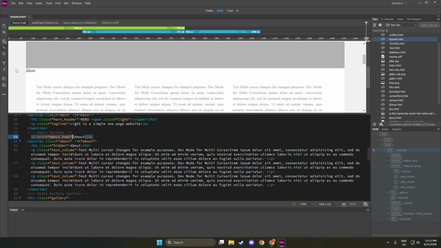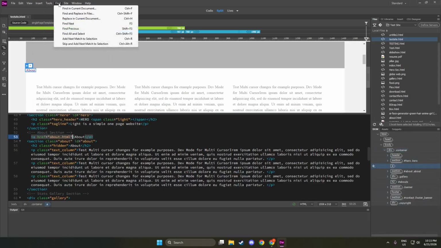Once the link is added, save the page. This ensures that your changes are not lost and are applied to the live project. Always remember to save frequently to prevent data loss. Now, if you need to update links across your entire site, go to Edit and choose Find and Replace. This is a powerful tool that can save you hours of manual editing. It helps in maintaining consistency throughout your website.